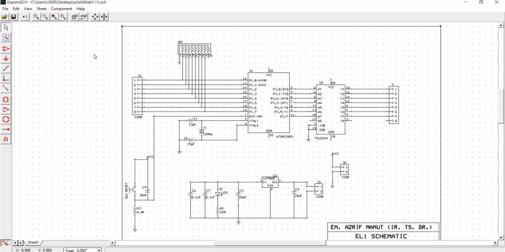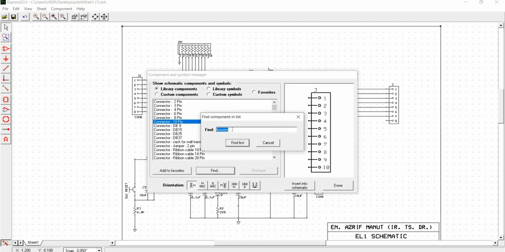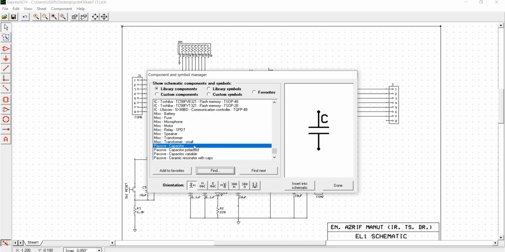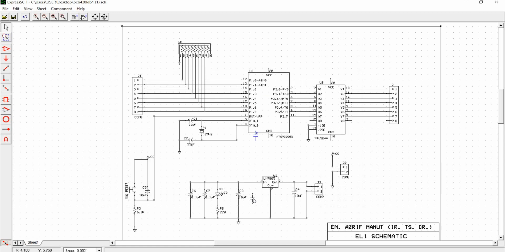Next, we need to add any components that we want. So we click it here, and then we find, for example, the capacitor. So first we add to favorite, and then we click the capacitor and insert into schematic. So this is the added component. For example, we put it here. So this is the additional component that we want to put in the circuit.